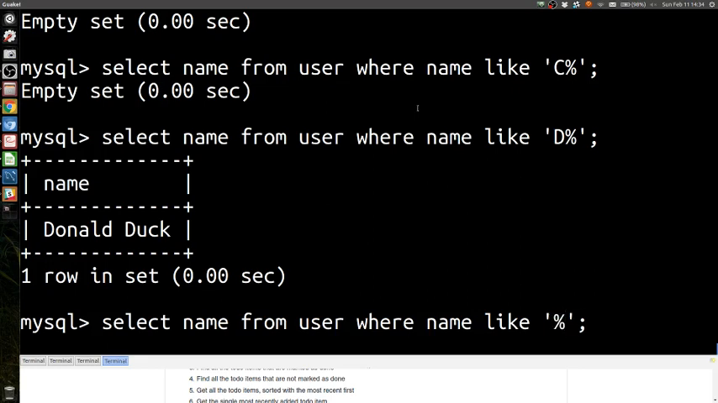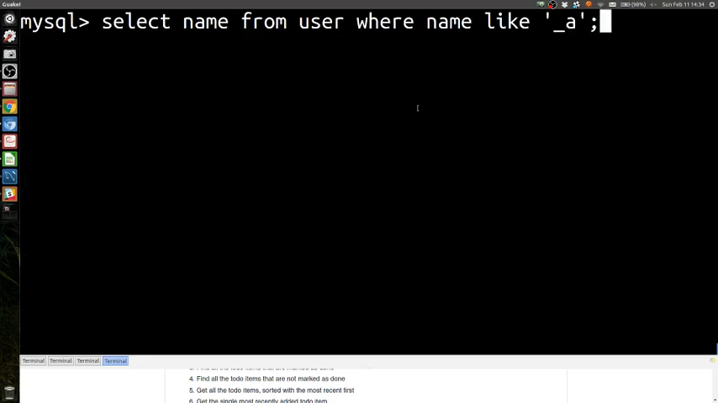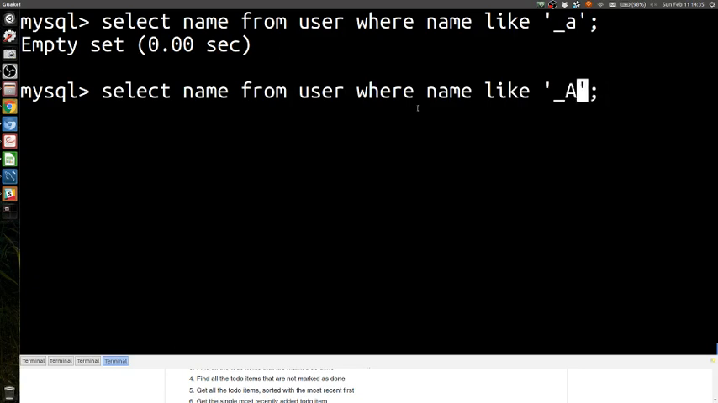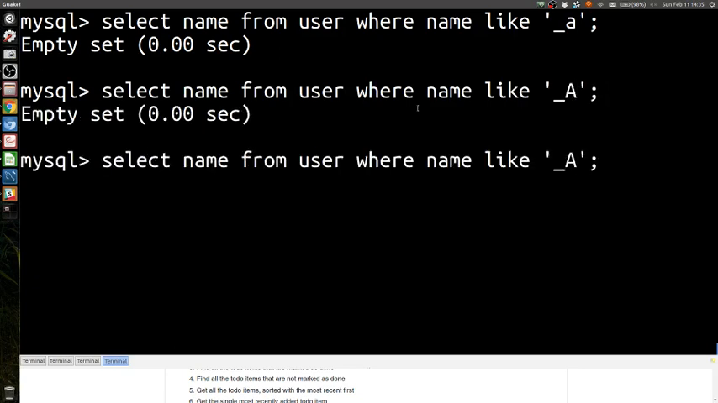Actually, we can do something else with like. Does anyone know what the underscore thing means? So if I do this, what am I going to get? Anyone guess? Names that equal... In what position? The second. So the underscore just means any character, once. So it could be any name that has A as the second character, which of course we don't have any.